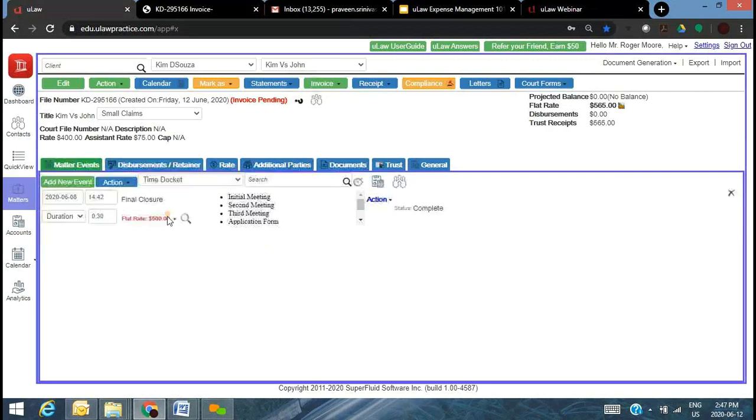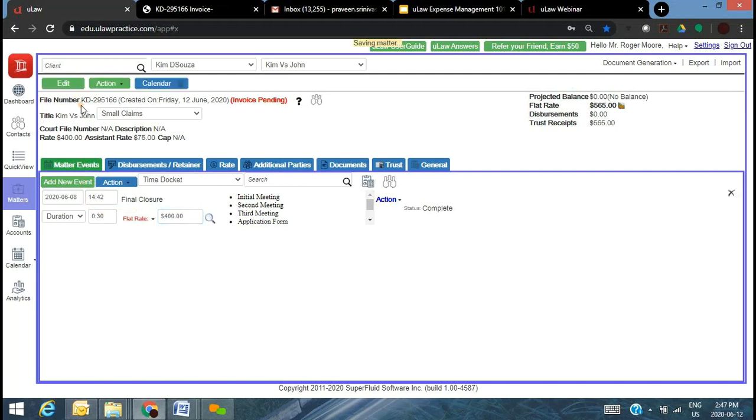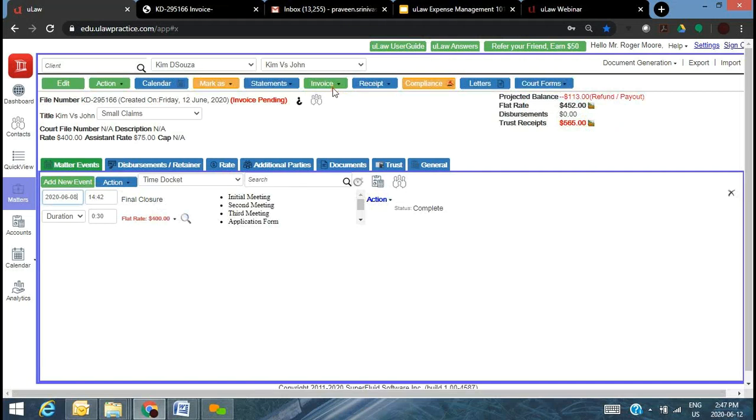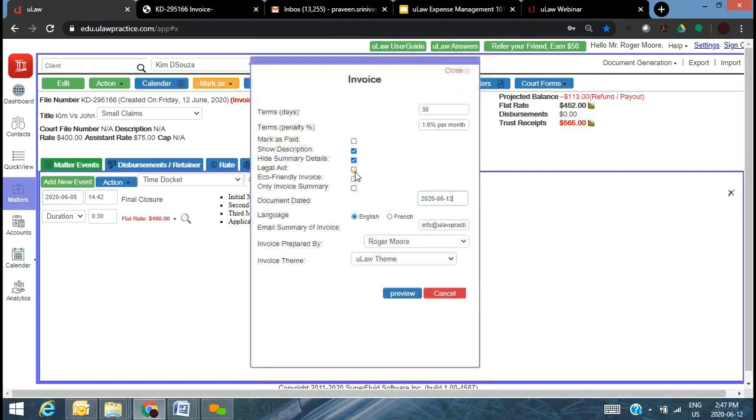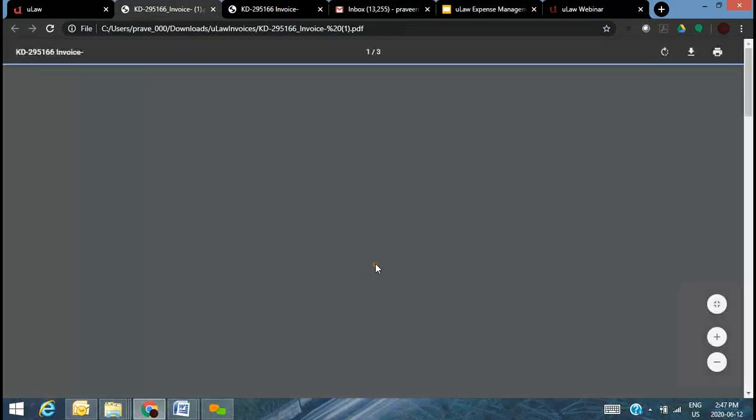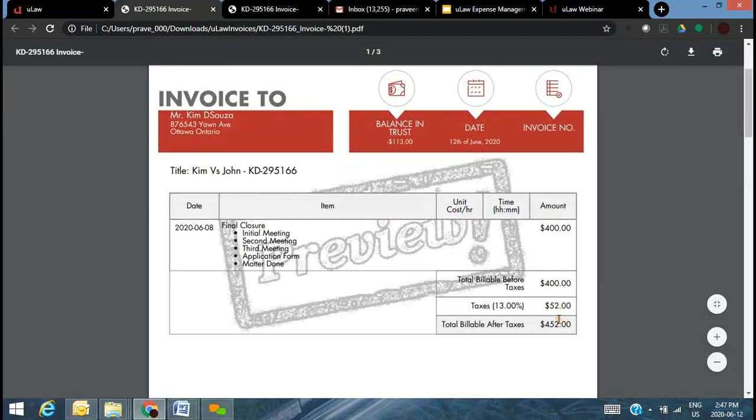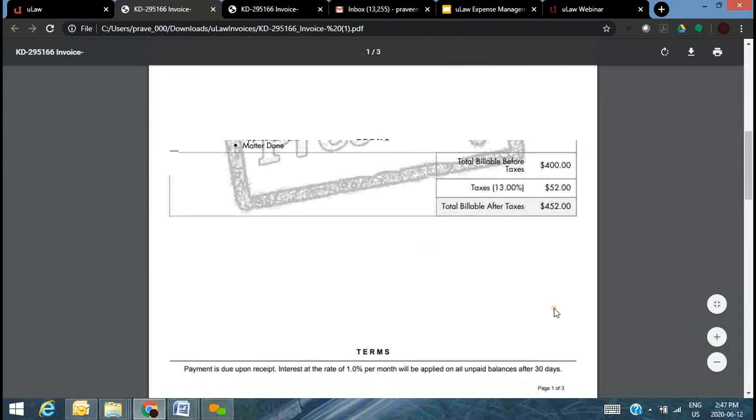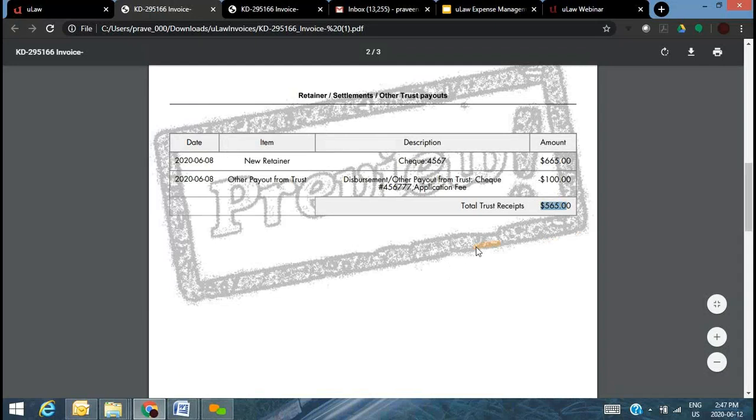So for example, if my legal fee was not $565 and let's say it was $400 plus tax, you're going to make this $448, and there's going to be a projected balance of $565 minus the $448. Okay, so it's not $665. So let me go ahead and generate that invoice pre-bill. And now you notice this is $400, $452 with taxes. This remains to be the same. So the trust receipt is still $565.